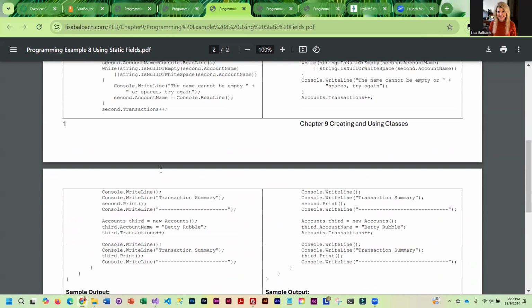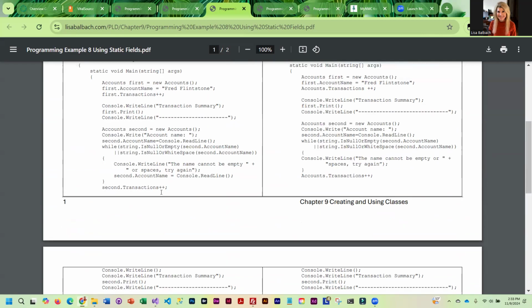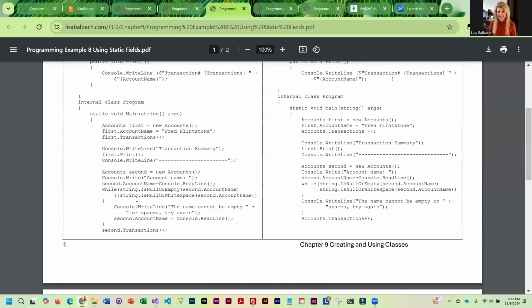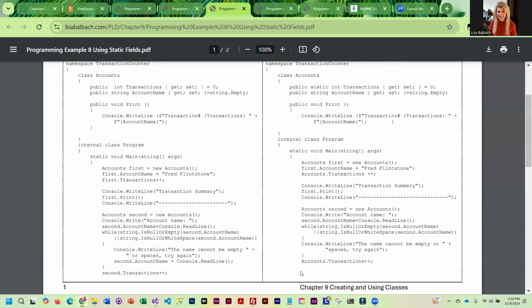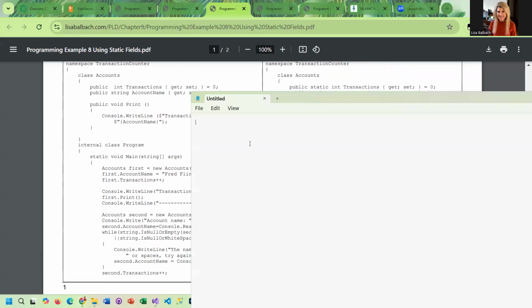And so you might think, well, that would be the second transaction. But that is not how it works with regular properties. What happens when I create each of these, and I will show you, is the first one, which I called very creatively first. So the transactions on this are going to be 1 because I added 1. And then the account name is Fred Flintstone.